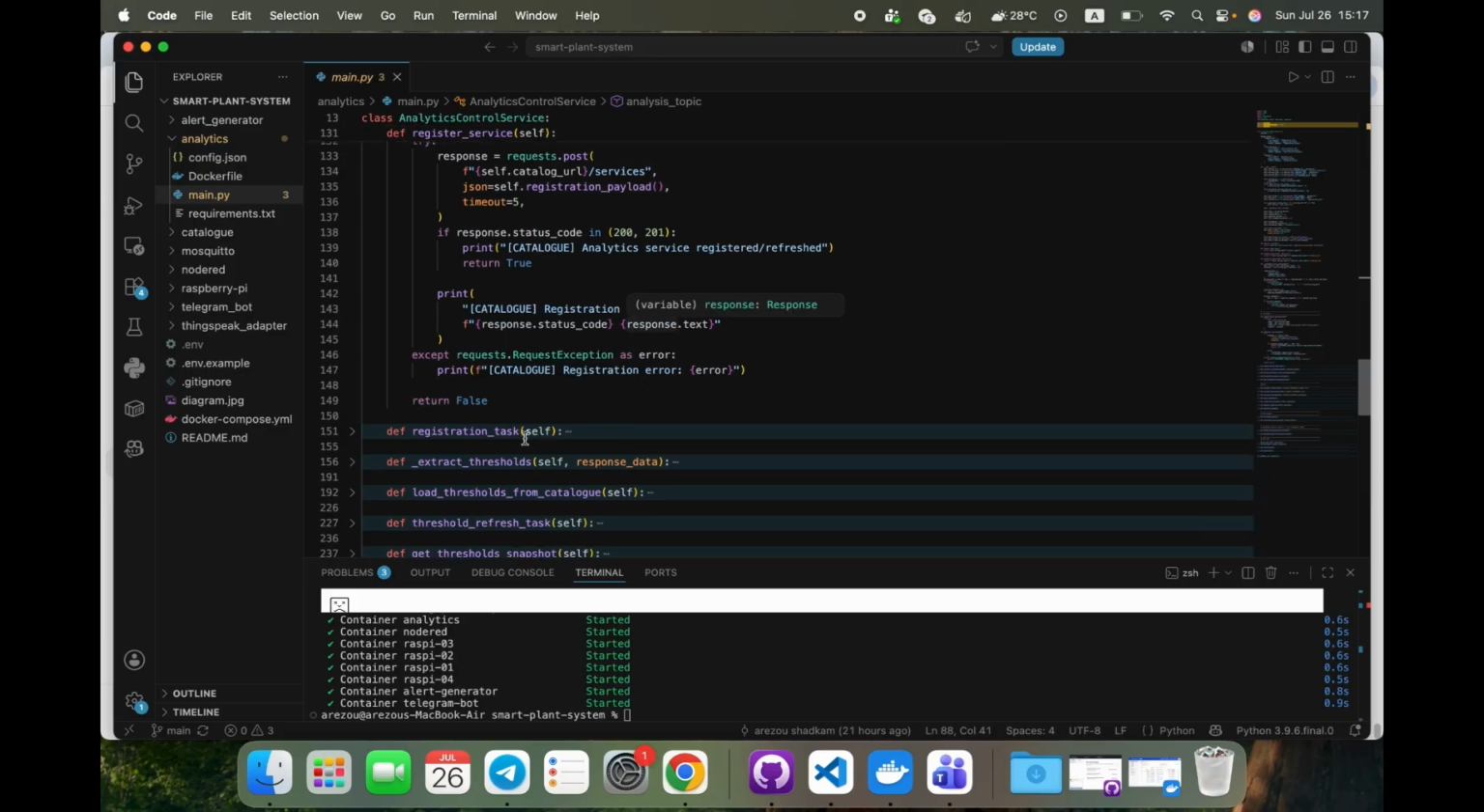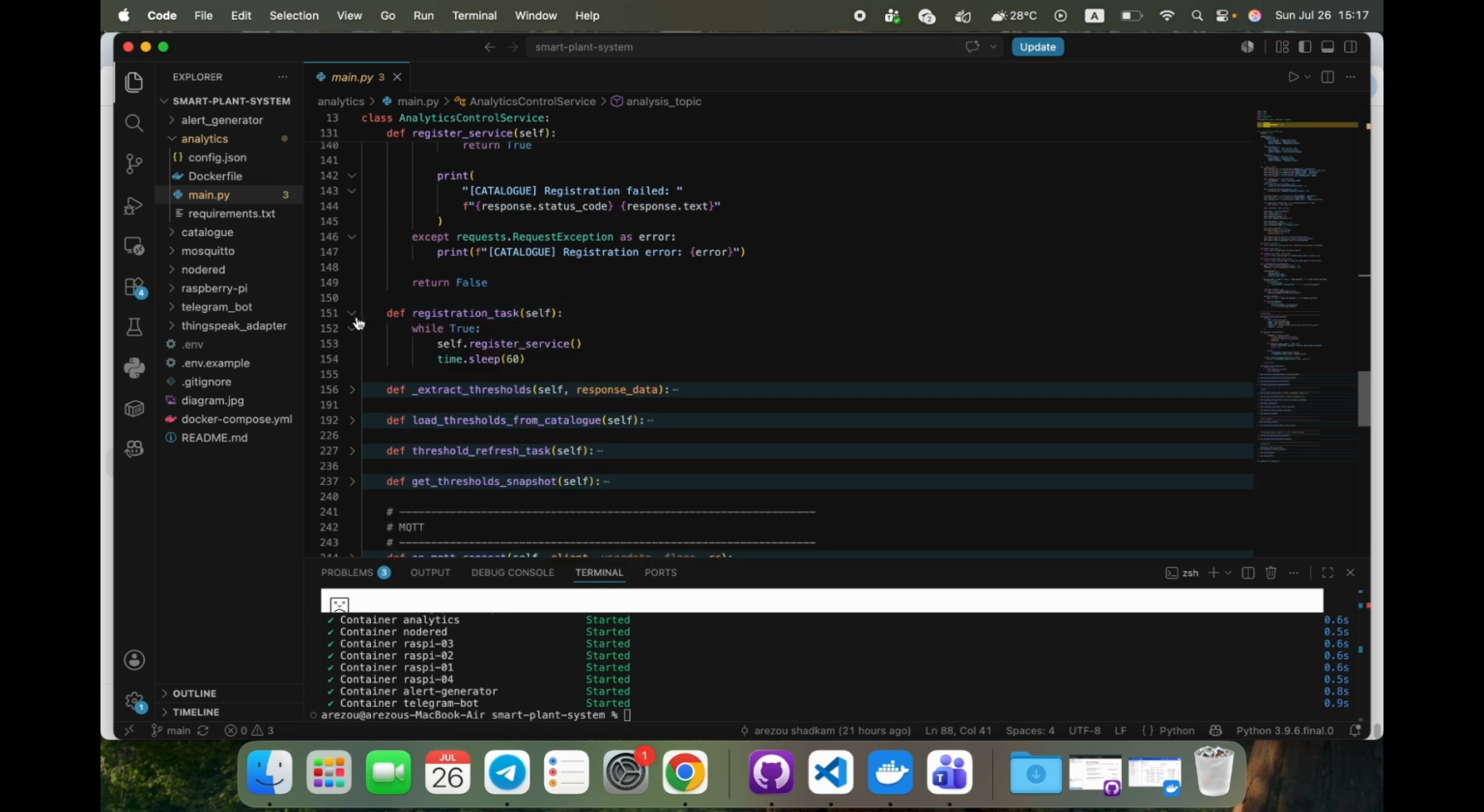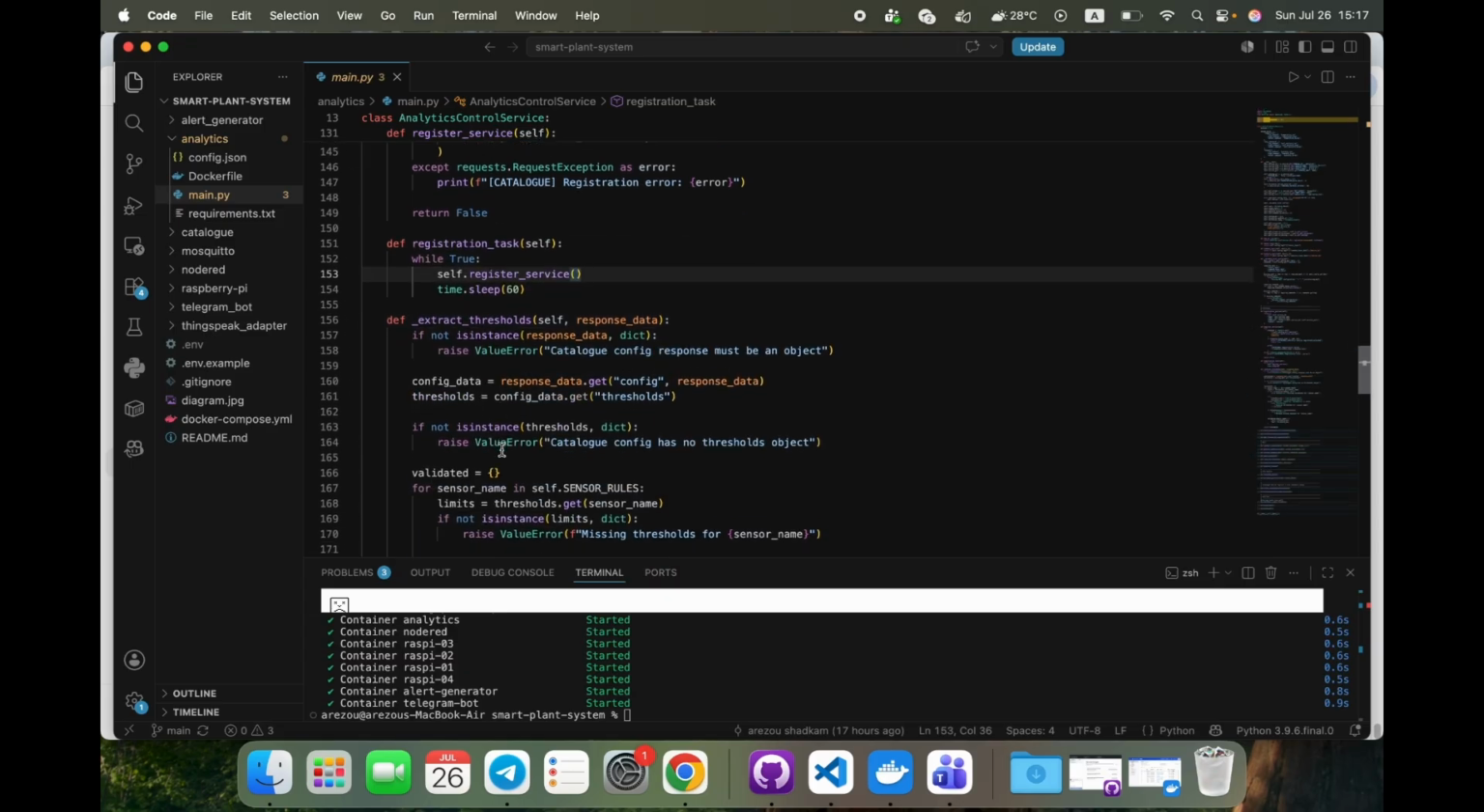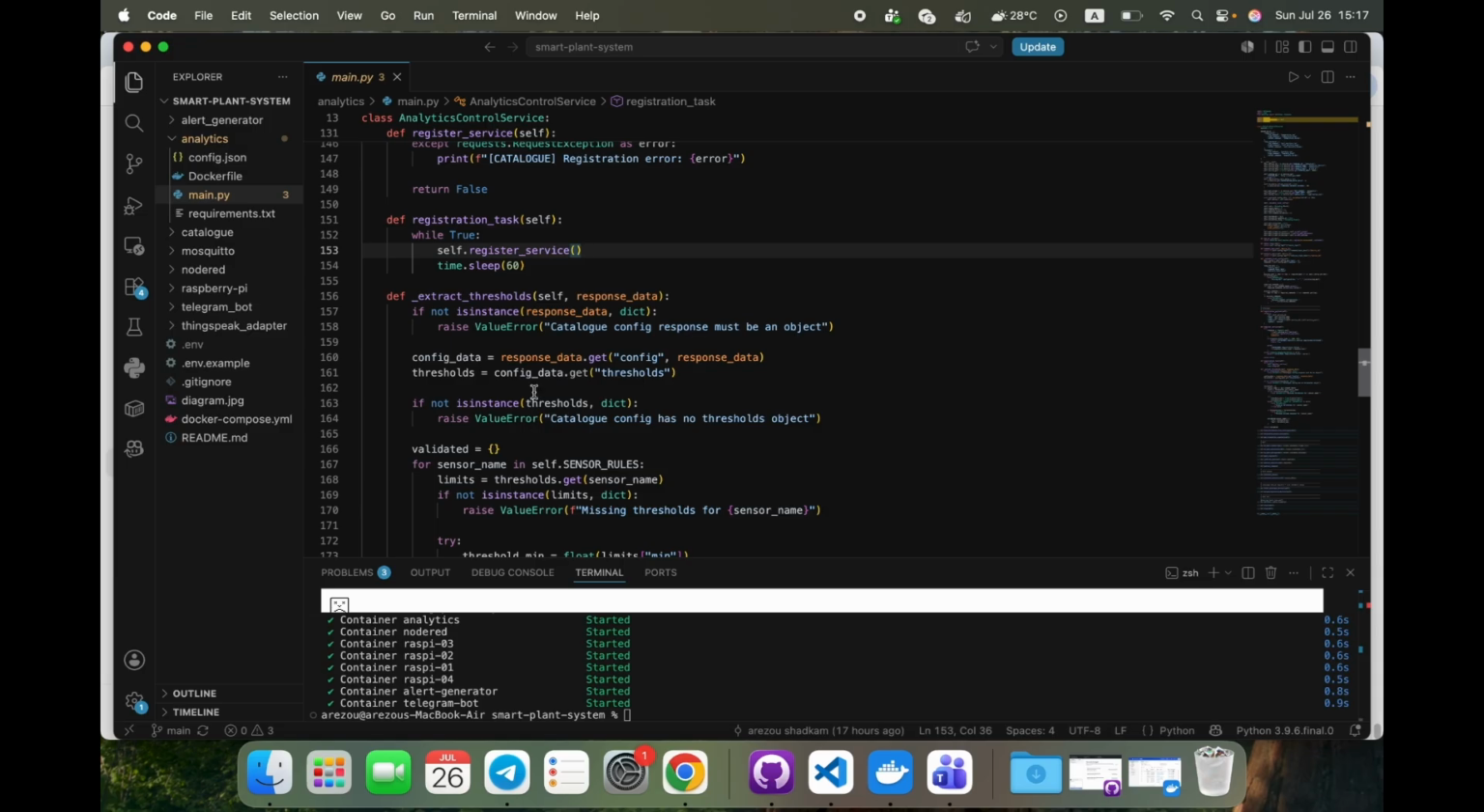The registration task is defined here as a continuous task. It registers or refreshes this analytics service every 60 seconds. This is the loop, and then the extract threshold. This method validates and normalizes the threshold data received from the catalog. First it checks that it is a JSON object represented as a Python dictionary, then it supports both a direct configuration response and a response wrapped inside the config key.